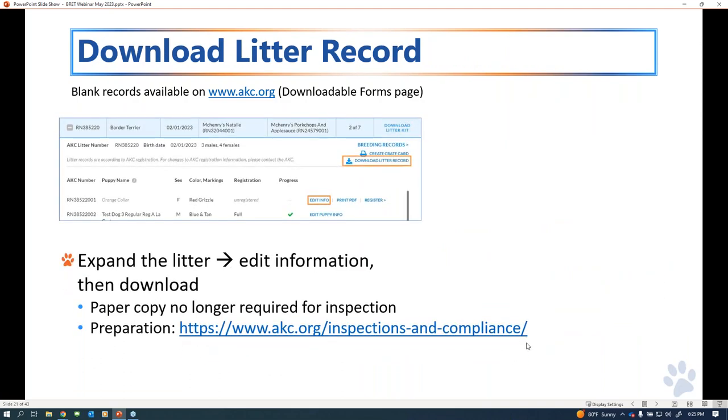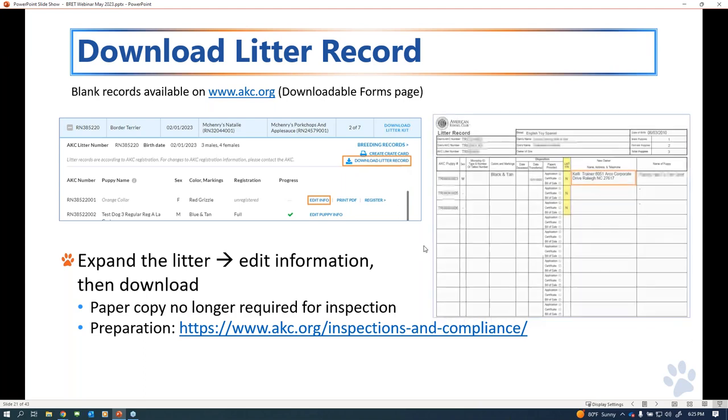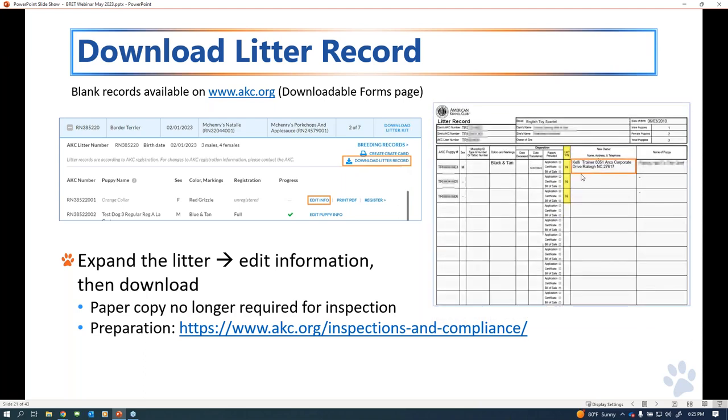Now, if you do enter your new puppy owner's information, the great thing about that is when you click this link to download your litter record, that information's already pre-populated for you. We can see here it's already been typed in with the details of your litter up at the top, and that LTDYN indicates whether you designated limited registration. So N means the dog has full registration.